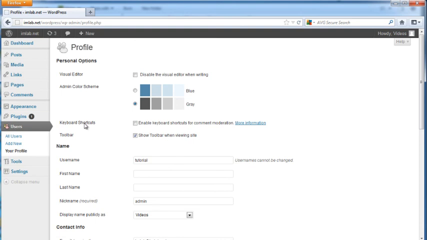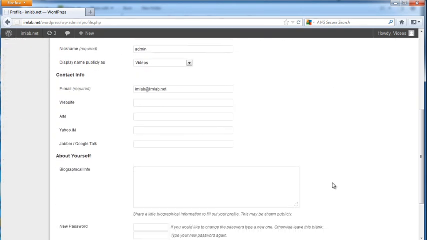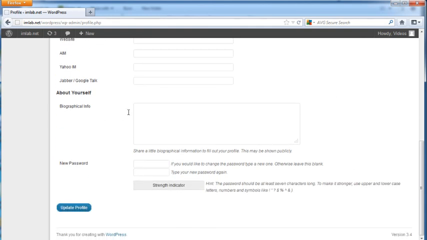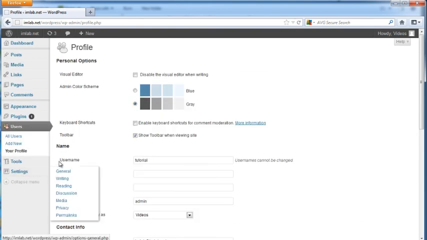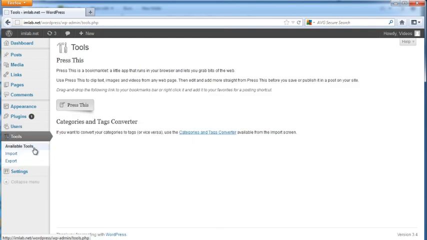And this allows me to change my personal options in my profile, including my website and other contact information, my biographical information, and I can even put in a new password. Once you do that, you'd click Update Profile. Next is Tools. Tools are going to allow you to import or export certain tools that you can find, and this is an app that lets your browser run and let you grab little pieces of the internet to put on your own page.